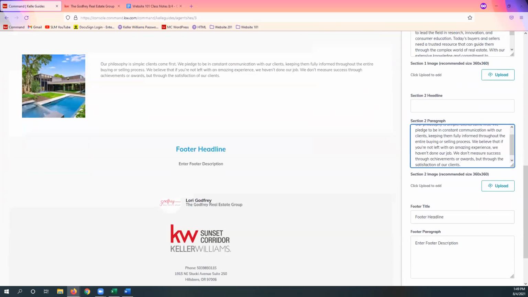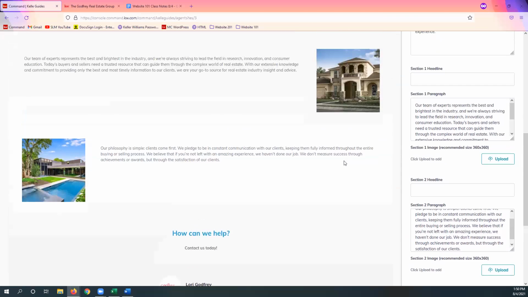And then for my footer, I'll copy and paste that in. My headline, how can we help? And then footer paragraph, contact us today. And again, you guys can add in completely custom content as well.